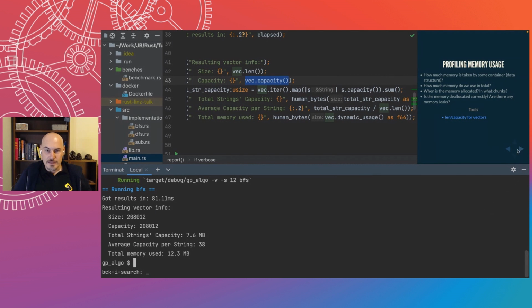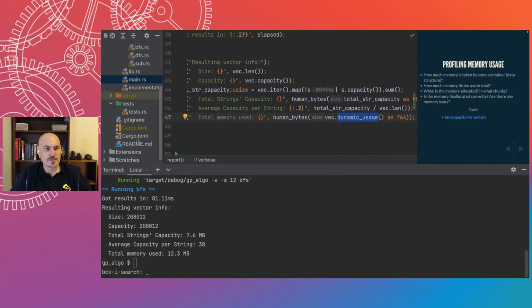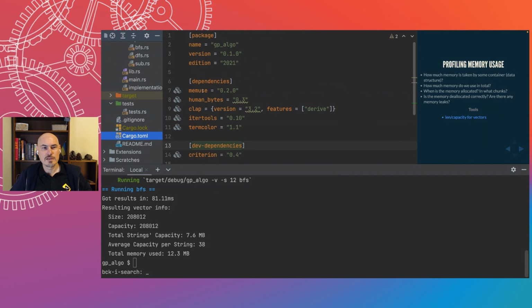Okay, then let's look here. What is this function, dynamic usage? Usually a vector doesn't have such a function. It comes from another crate. I will show it here. It's from memuse. If you add this dependency, you will get this function which tries to do its best to compute the overall memory usage of your data structure, such as a vector or hash map. You can use this dynamic usage function with everything.